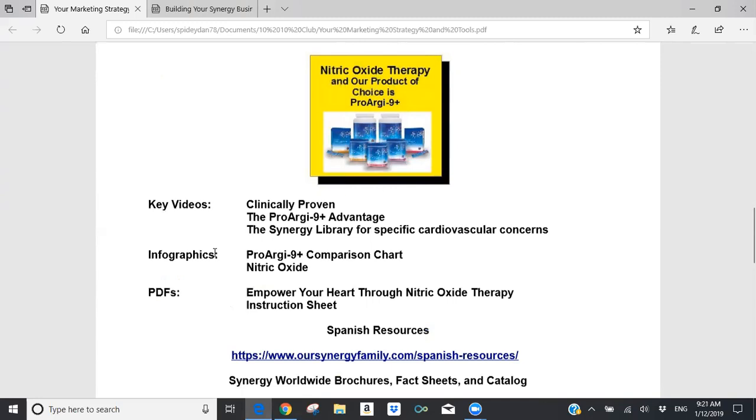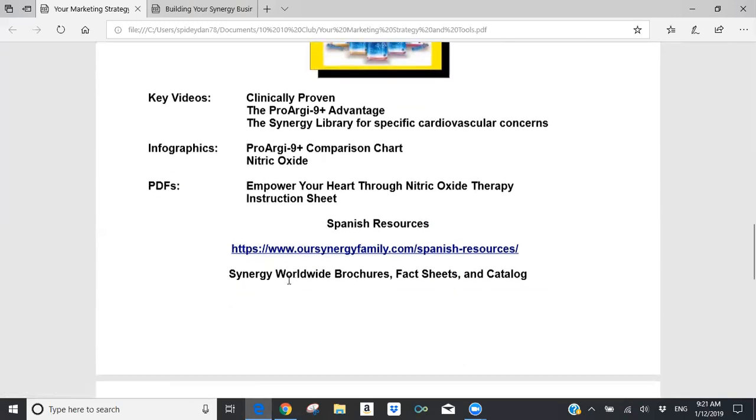There's 2 infographics. The ProArginine Plus comparison chart, I made a slight update to that from when I originally put it up, and I've changed it so that I'll show it to you today. There's the nitric oxide infographic that Synergy Worldwide put together. There's the PDFs that we have, Empower Your Heart Through Nitric Oxide Therapy, as well as the instruction sheet on how to use ProArginine Plus. And as I've already talked about, there's the Spanish resources. And then Synergy Worldwide has done a fantastic job of updating their brochures and fact sheets and catalog so that you also have that either as a PDF that you can send to people, or you can buy hard copy brochures, fact sheets, and catalogs through Sound Concept.